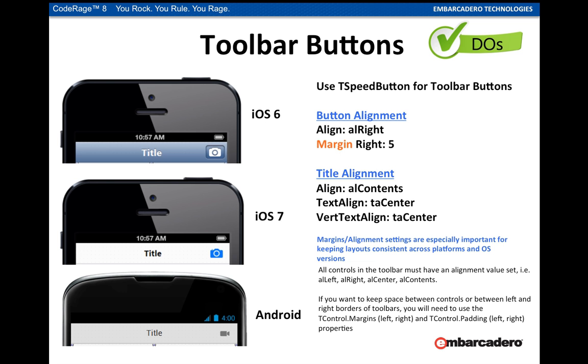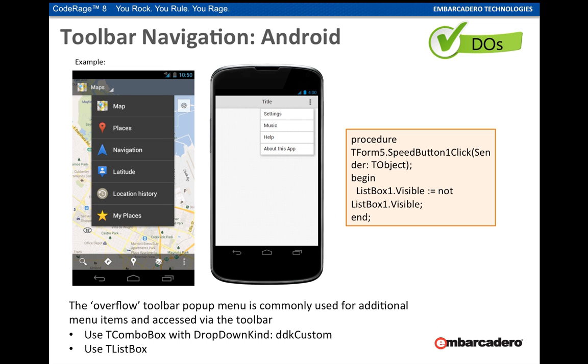Also, it can be set for titles. If you're working with toolbar titles, you need to set the alignment, text alignment, and vertical center alignments. So one of the common toolbar navigation types that you see is this overflow menu via an action bar. And an action bar is a toolbar that has additional functionality such as this overflow menu that allows you to easily show and hide additional menu items. And you can see this on the left here and in both of the screenshots.